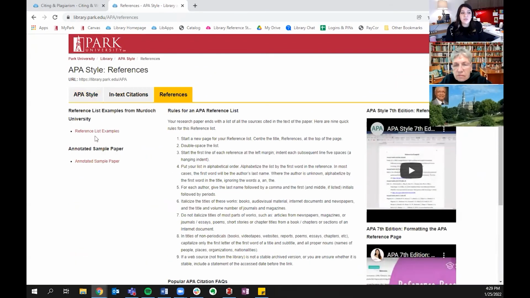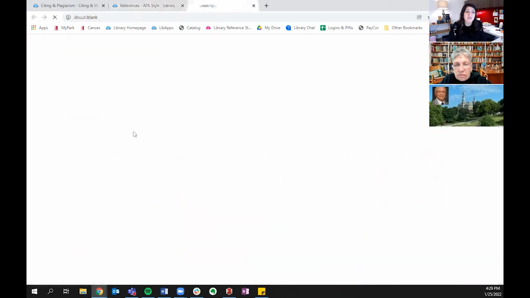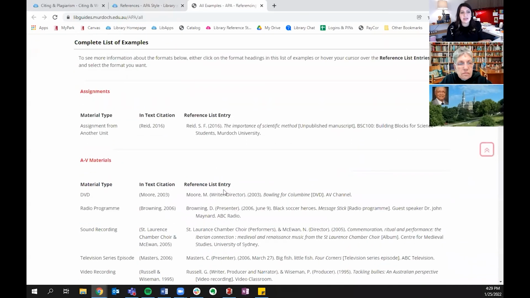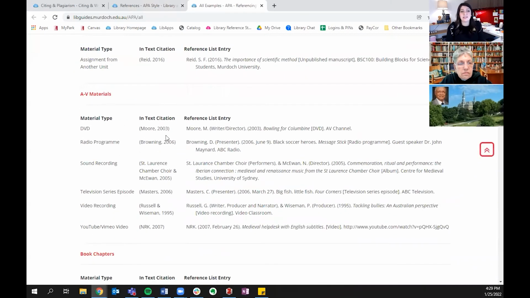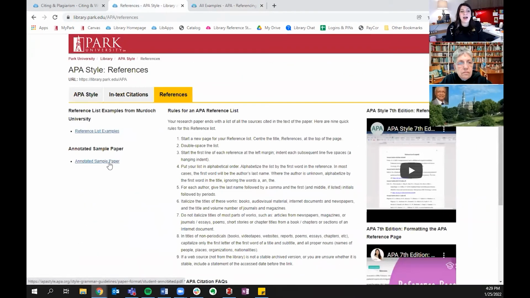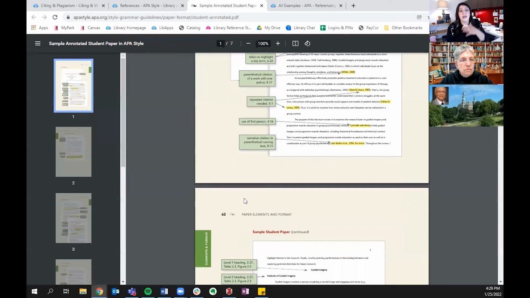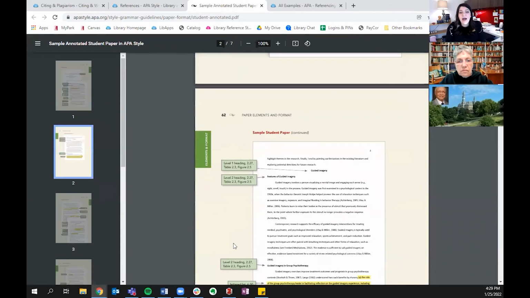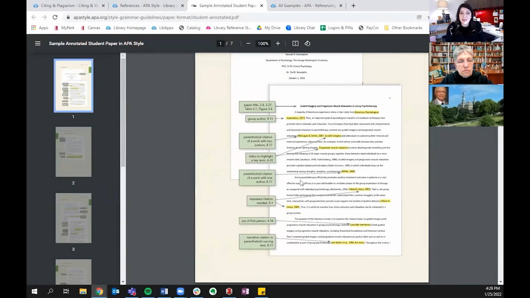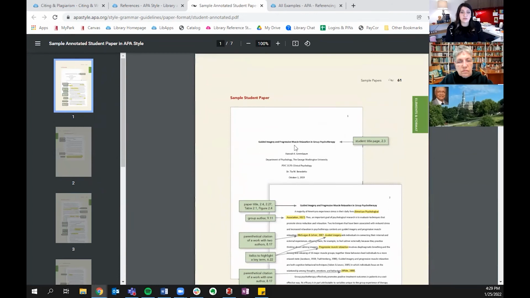And references, we have examples here. So reference list examples, if you wanted to see what a reference list looks like. This is the in-text citation, and then this is what the reference list entry would look like. We also have an annotated sample paper that was from another resource from the handbook for APA. You can see that this is an example paper that would be helpful. How do I make a title page? What does that look like?